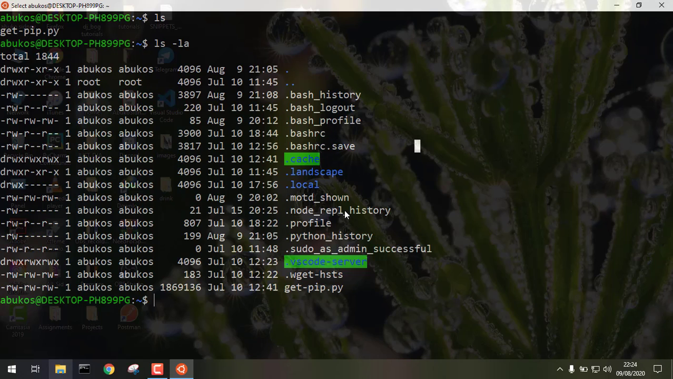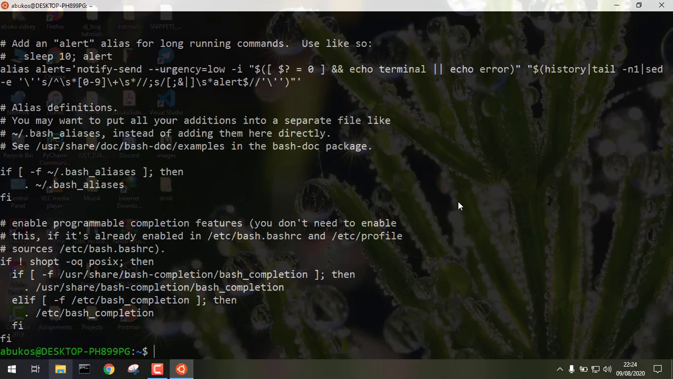So to change into any of these files, or to list out, or to see what is contained in any of these files, what you can do is cat out, let's say, dot bashrc, like that. And as you can see, this is what is inside that file.